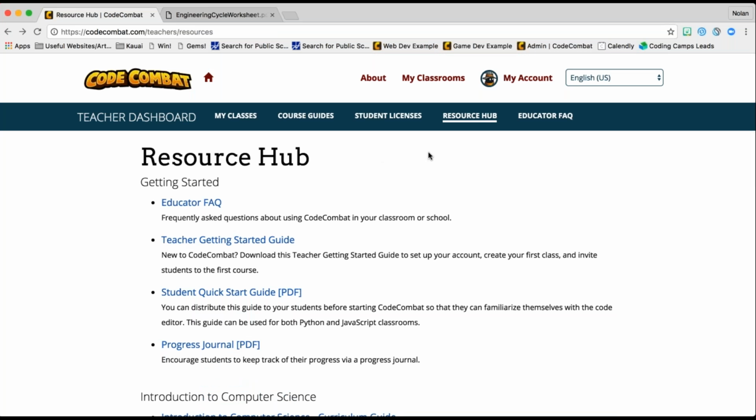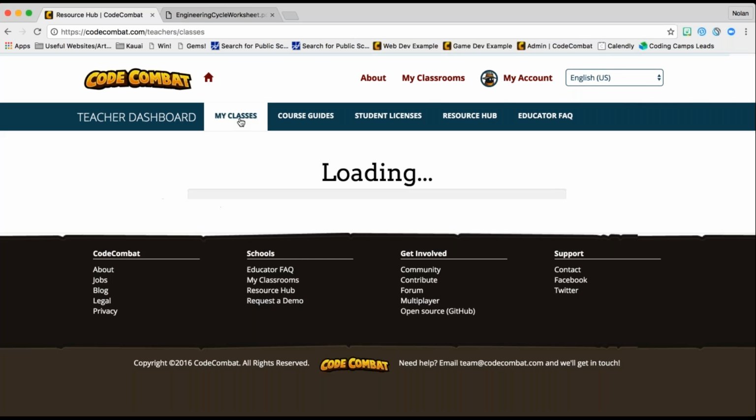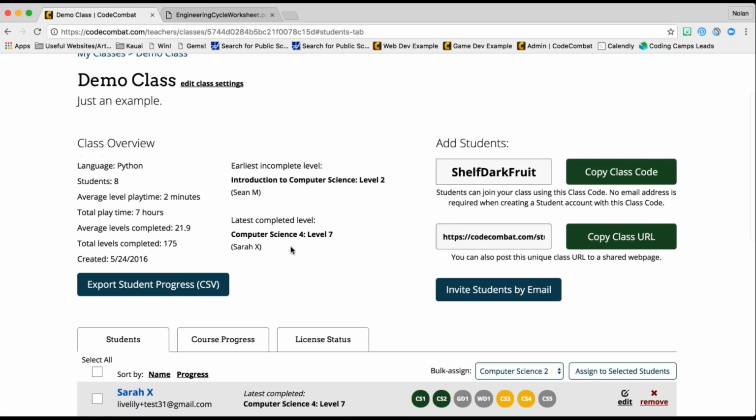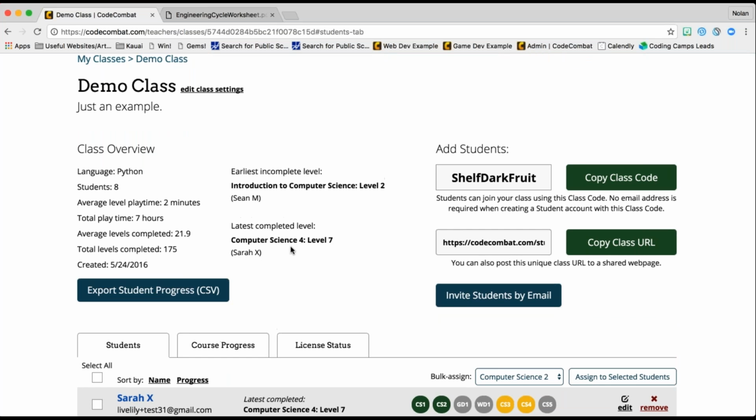But that is pretty much it when it comes to CodeCombat. There's also a few more technical things that I can go into. You can export all your stats to a CSV. It's really easy to create classes and adjust license durations. You can work with multiple students throughout the year on one account. But that is pretty much it. And if anyone has any questions, I'm happy to answer them now.